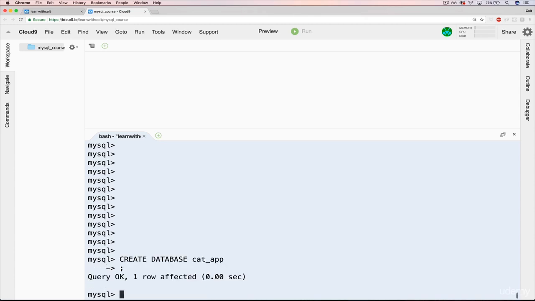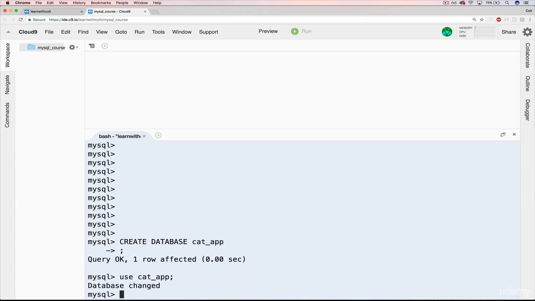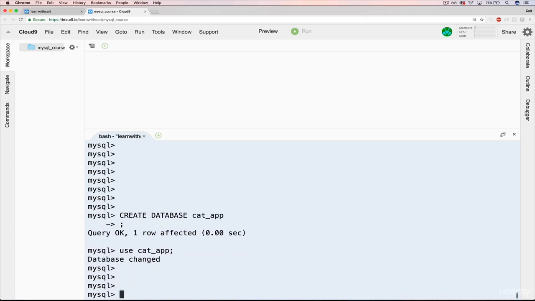Oops, forgot my semicolon. Okay. So now the next thing we'll do is create table cats.